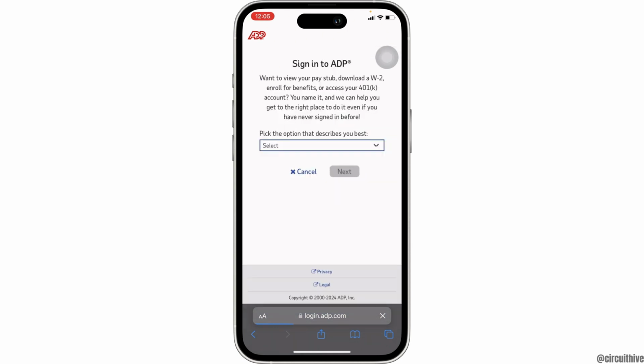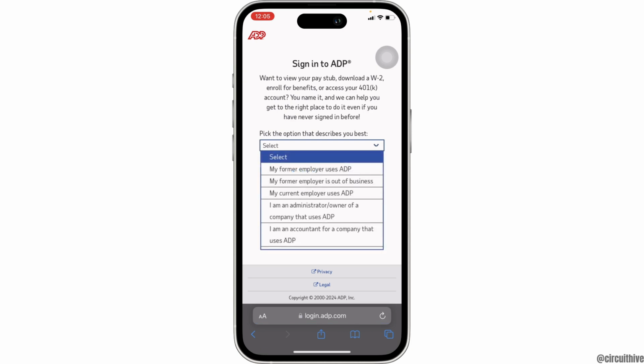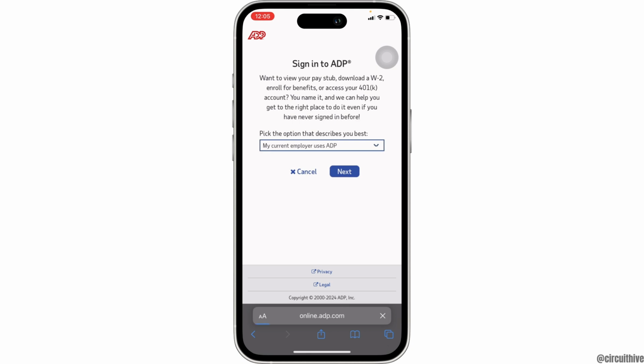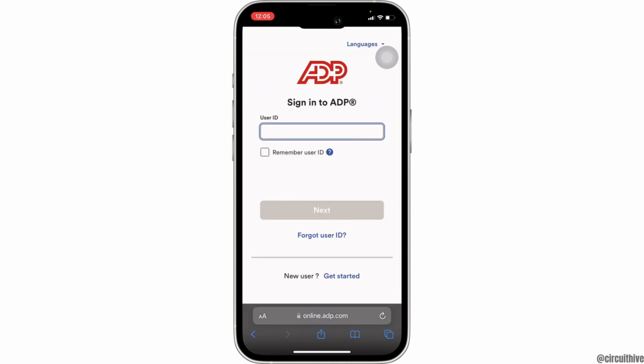In here it says, pick the option that describes you best. From here, choose a specific option. And then click on next. It will land you on this page where you'll be able to log into your account.